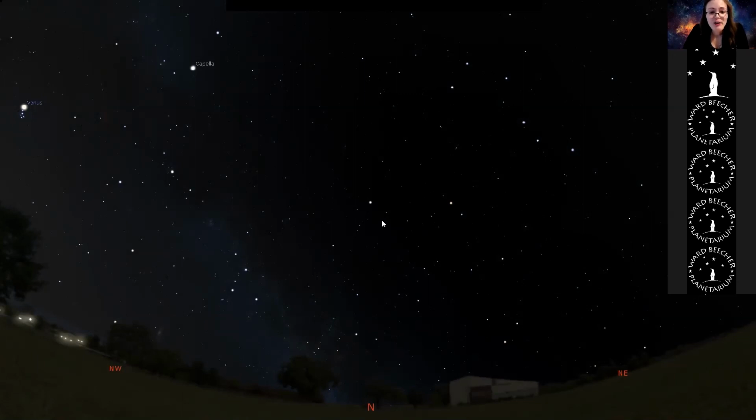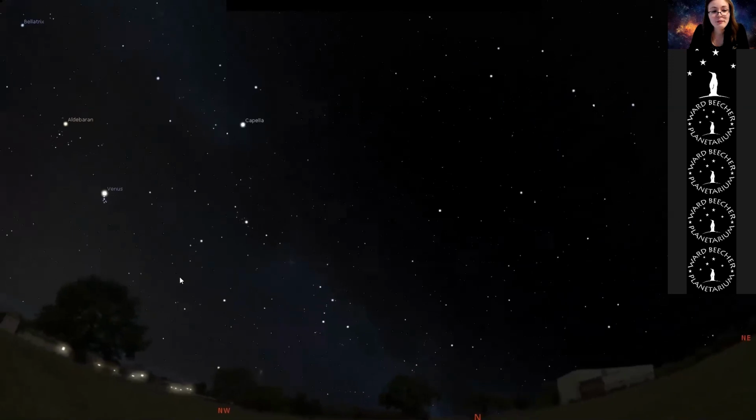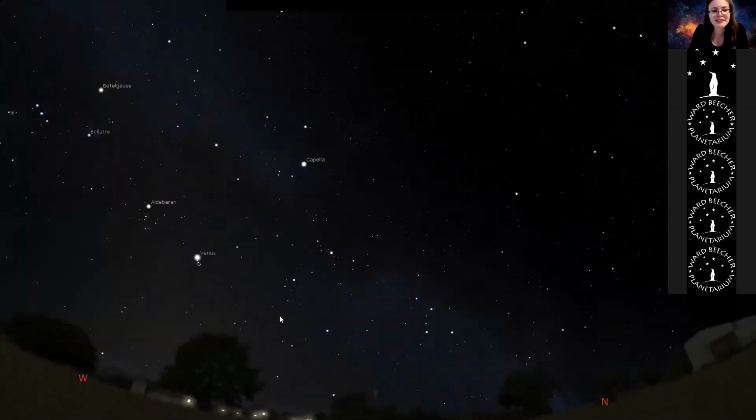Now, I'm really kind of hoping that it is clear at least a little bit tonight, because if it is, I'm going to pull out my telescope and I'm going to point it west. Let's turn west here. There is something really cool going on in the western sky.